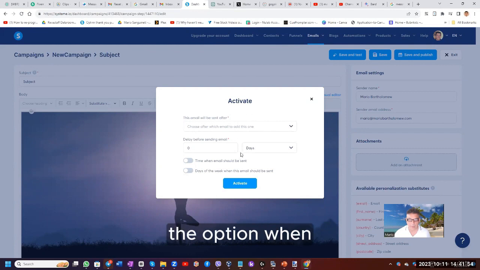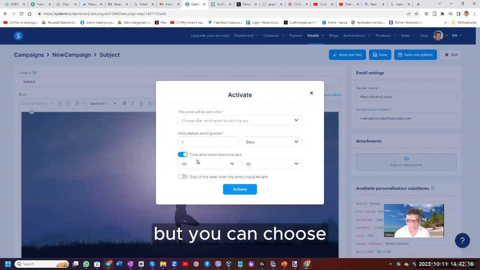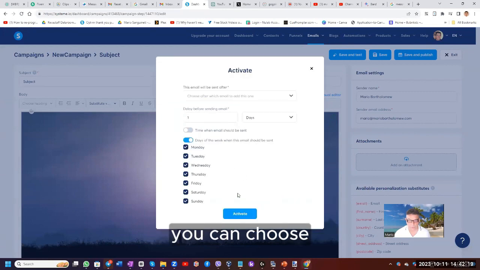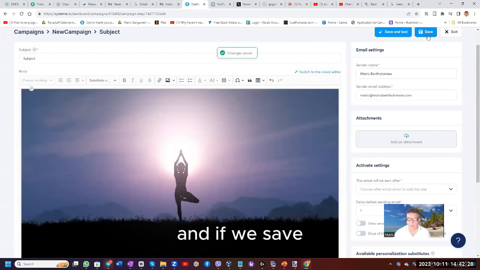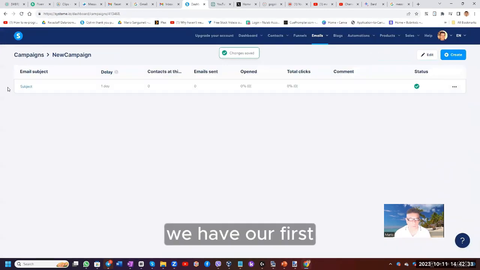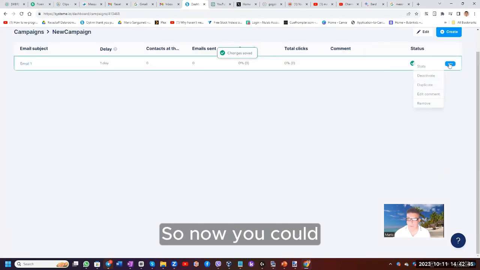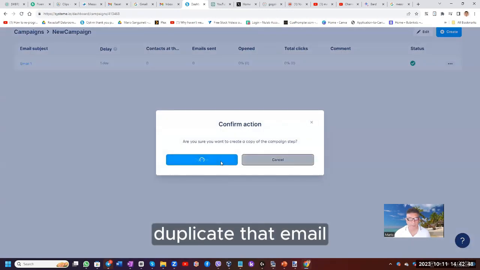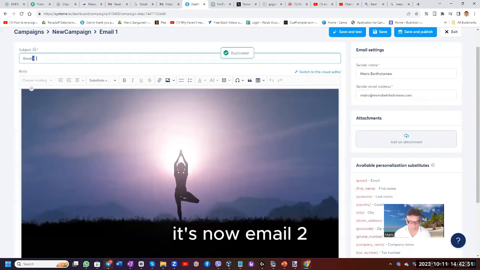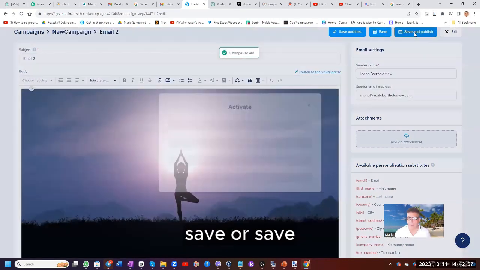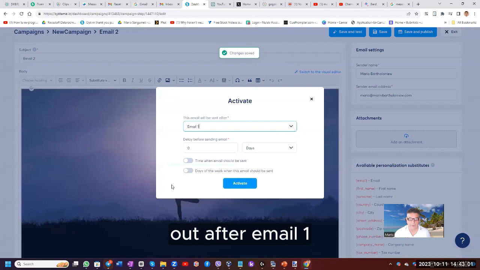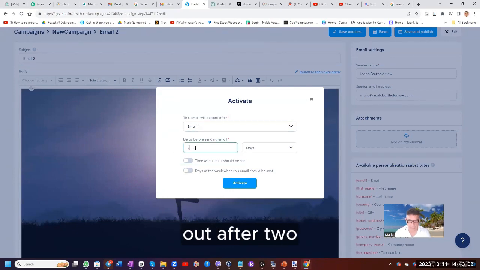And you now have the option of when this email should go out. Here are the options. So this being the first email, you might want it to go out after 1 day. So you can choose the time, or you can choose the days on which the email goes out. And then you just activate it. And if we save and then we exit, we have our first email, right? So now you could duplicate that email, confirm, right? It's now email 2. You alter it, save, or save and publish, and say it goes out after email 1, but it goes out after 2 days, and so on.